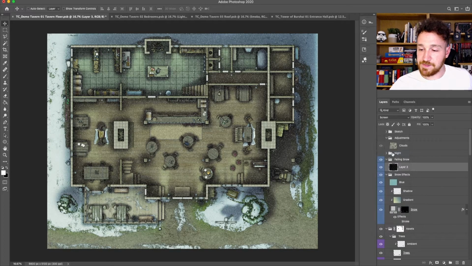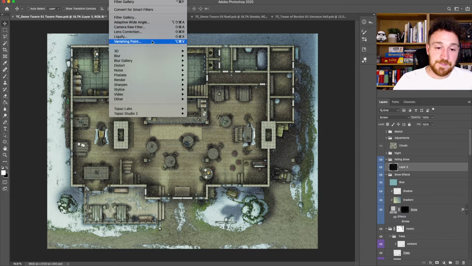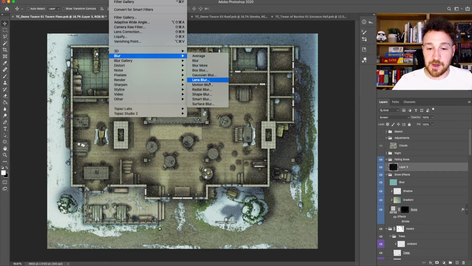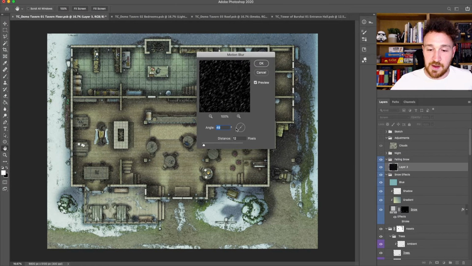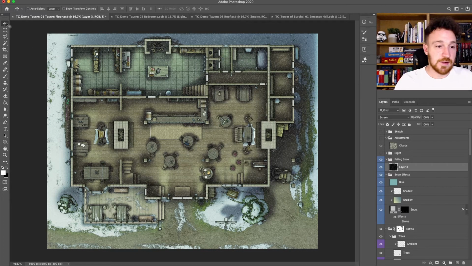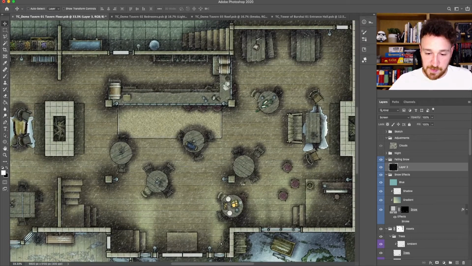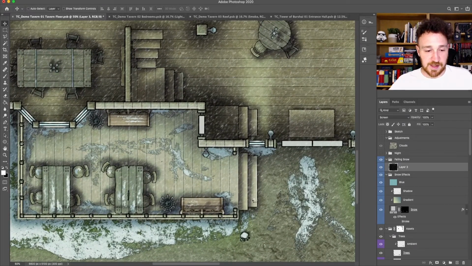And then I'm going to go up to Filter for a third time, go to Blur, and go to Motion Blur. And I'm going to set my angle. So I'm going to have it going bottom left to top right because that's how we've set everything else up. And I just like that kind of motion. And distance, I think we'll go for around 15. And that's going to make it look like our snow is moving. So we've got a little bit more of a blizzard effect.